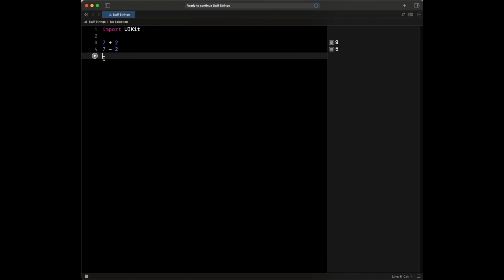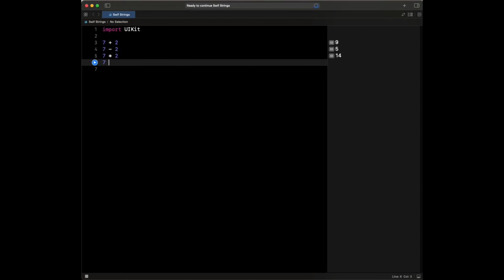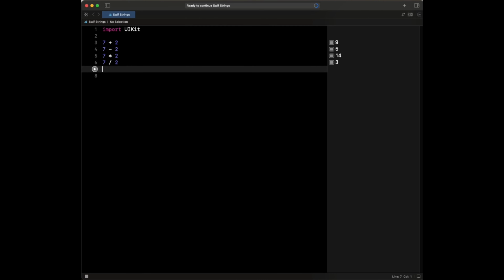Then we do the same for the multiplication, which is going to be 7 multiplied by 2, which will give you 14. And finally, we have 7 divided by 2, which if we run is going to give us 3, right? It's going to give us the whole number because we're doing integers, right? 7 is an integer here. And if we want to get the remainder, we have the modulo operator, 7 modulus 2, which is going to give us 1, I believe, right? That's the case.